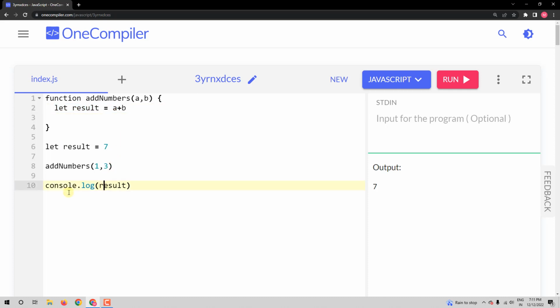In the next line, we are logging to the console result, and this result points to the global variable which is this. So this is the global variable. That means you can access this from anywhere in the program. So this points to this, and so 7 is printed out. Now this is the global variable and this is the local variable. This can be accessed from anywhere in the program. This can be accessed only in the function.